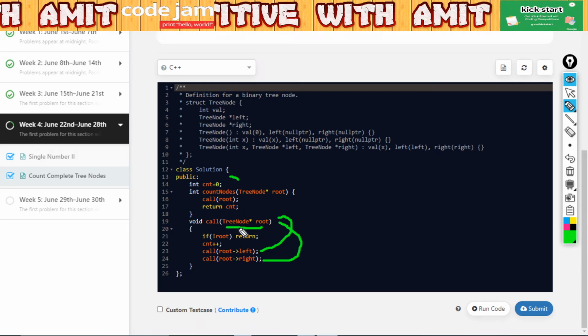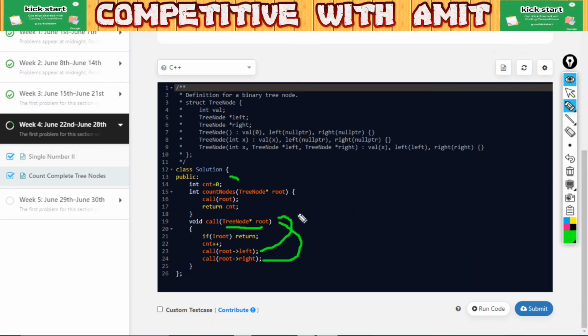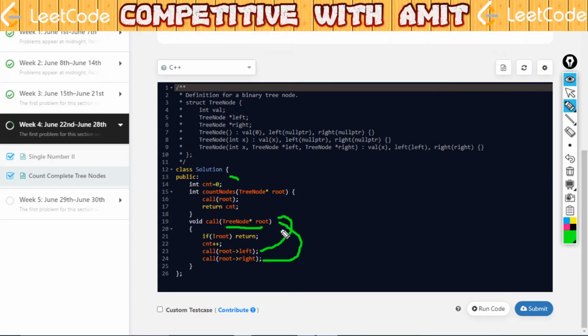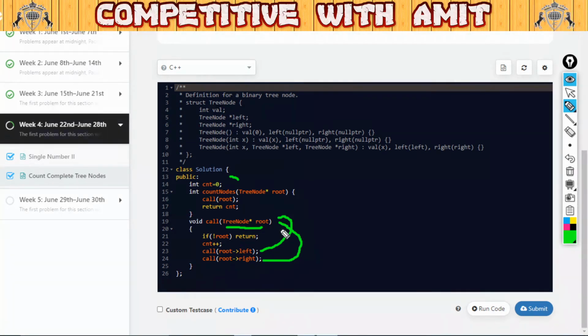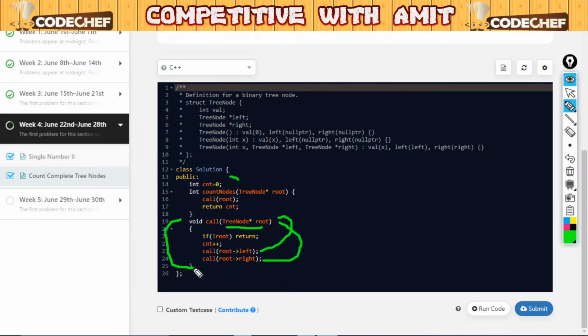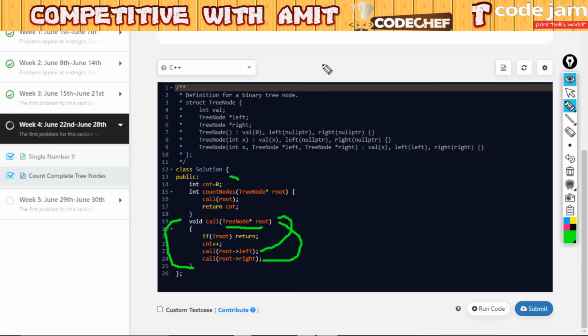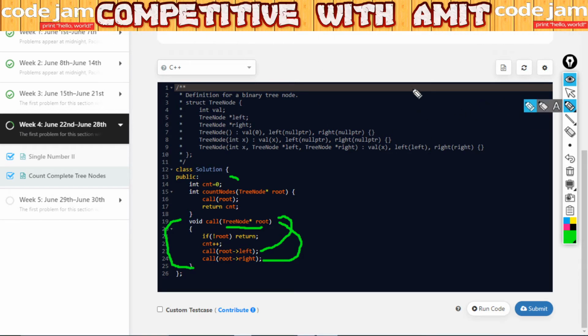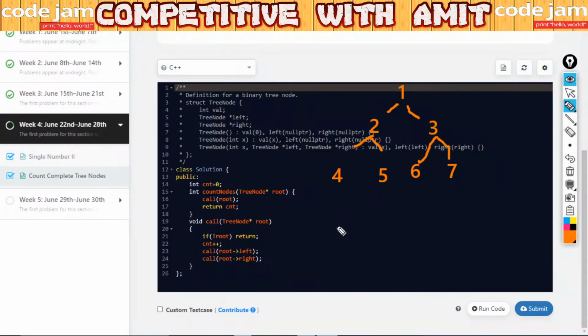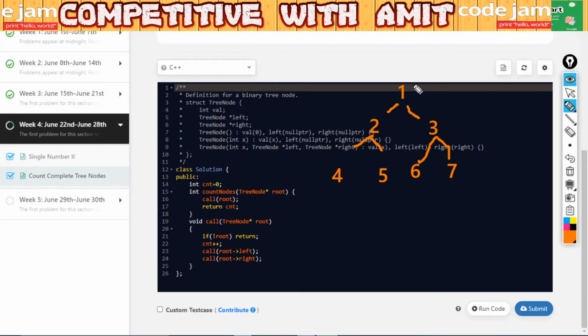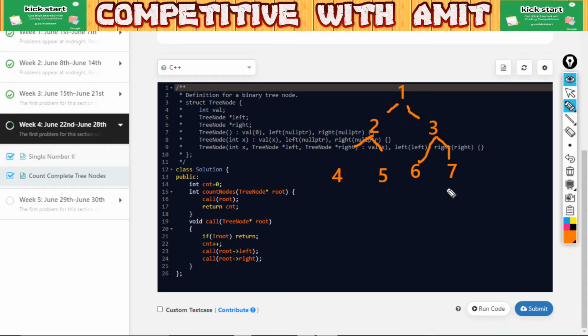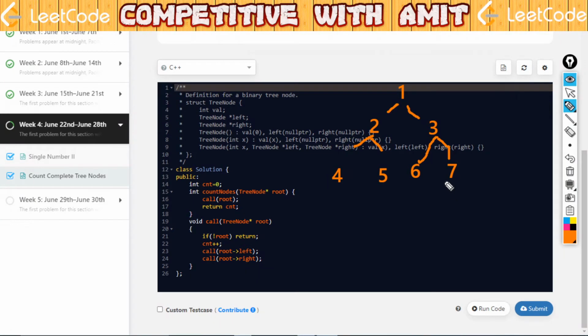So we are using recursion in this function. Now sometimes it is a bit difficult to recognize recursion, so I am going to explain this block of code properly with the help of a tree. Suppose we consider this as a tree, so we'll understand this code with the help of this example. We have the tree 1 2 3 4 5 6 7, so we should return 7 as an answer.